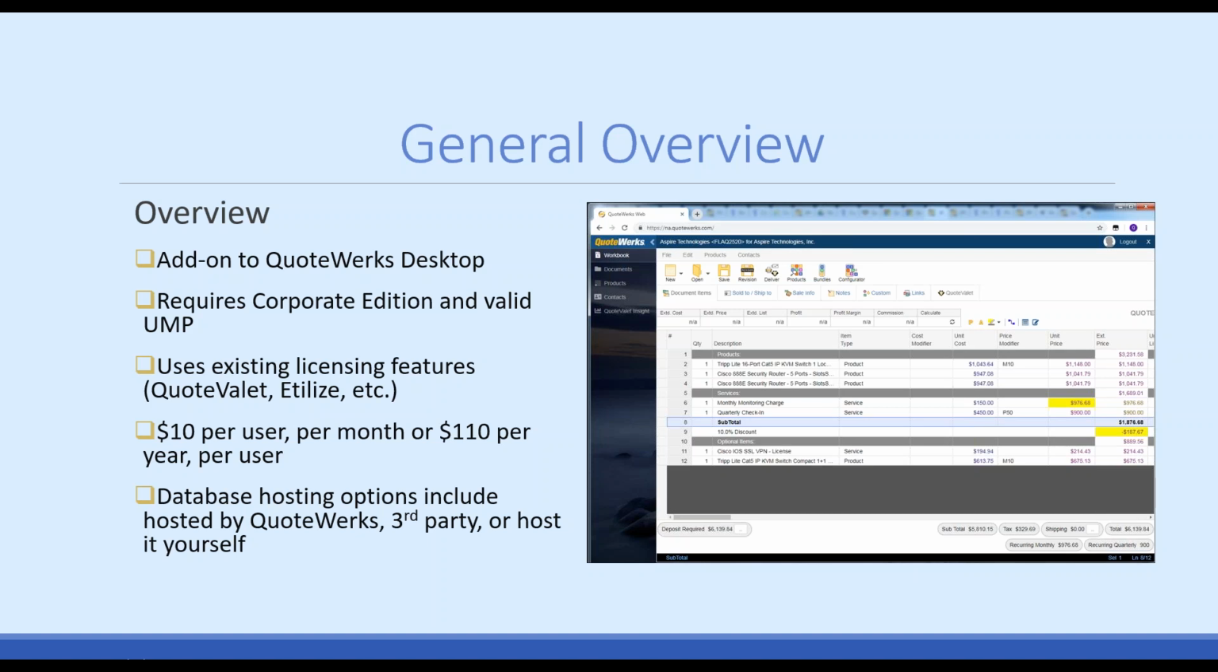Your maintenance also has to be up to date, so that means you have to be active, because when we do push updates to QuoteWerks Web, when we release new updates in desktop, we release them in QuoteWerks Web also. So to keep everything in sync, you have to be on the latest version of QuoteWerks Desktop as well. But one of the really nice things about QuoteWerks Web is, in addition to using your existing data, it uses your existing licensing. So you're not having to repurchase QuoteValet. You don't have to repurchase Utilize in real time. It's just going to use those existing subscriptions and licensing.